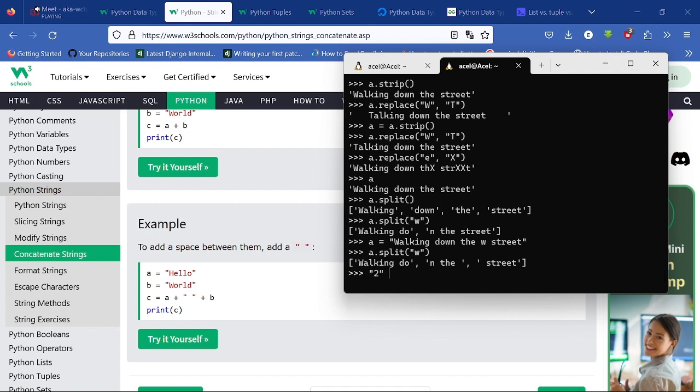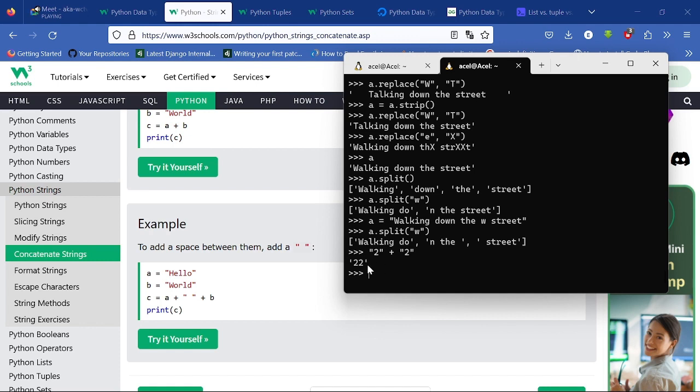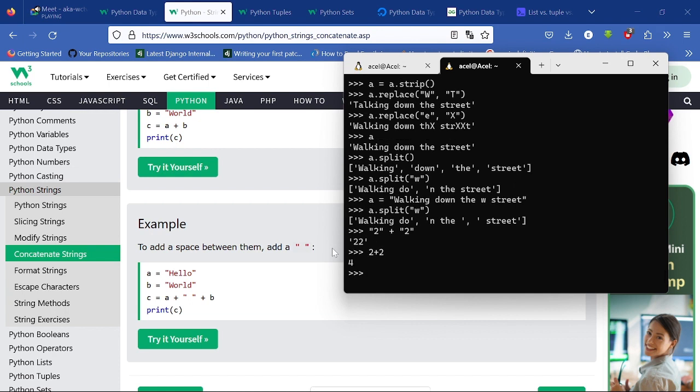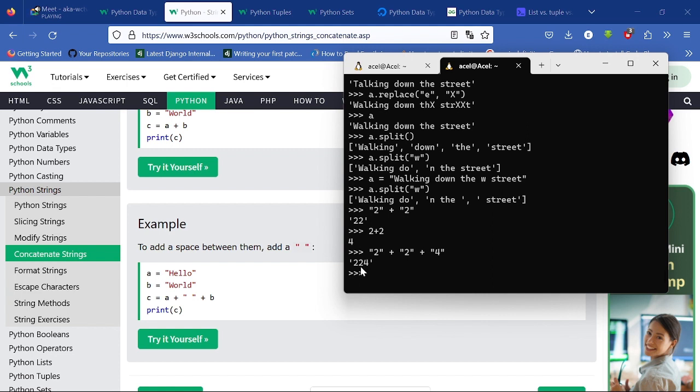If you do "2" plus "2" is "22", this is because they are strings. 2 plus 2 will give you 4, obviously, because these are integers. But when it is a string, what it does is it just adds them side by side. If you do "2" plus "2" plus "4", now it will be "224".